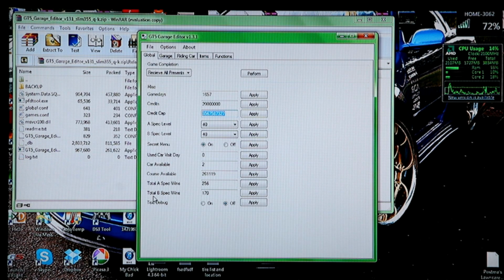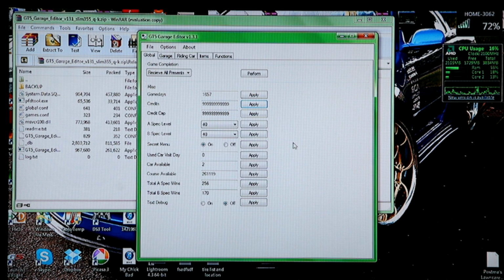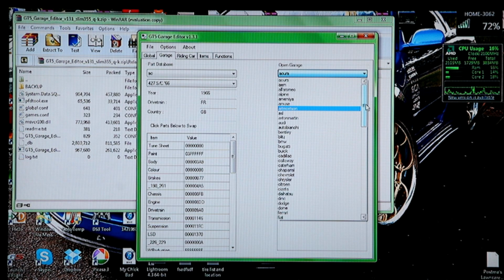I'm going to set it to 99 trillion. Alright, credit cap successful. Alright, there. Now that's how you get 99 trillion credits. Or 999 trillion credits. Now you can go into your garage and we're going to make a car.